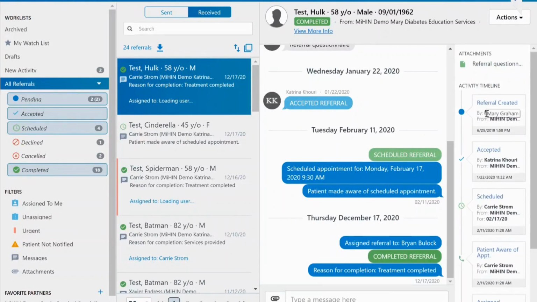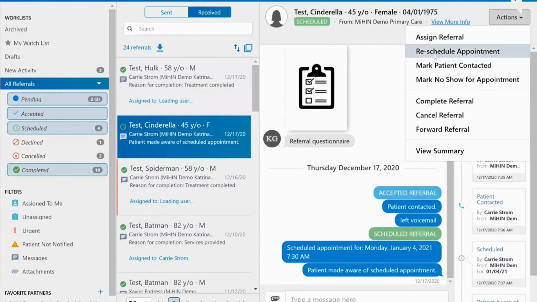And both sides of the referral will see those updates in real time as they occur. So the sender and the recipient both see those as they happen. There's an actions menu at the top that lets me do different actions depending on where we are in the life cycle of the referral. This is a completed referral, so there's not many actions we can take. If it were a scheduled referral, for example, I have different actions I can take.